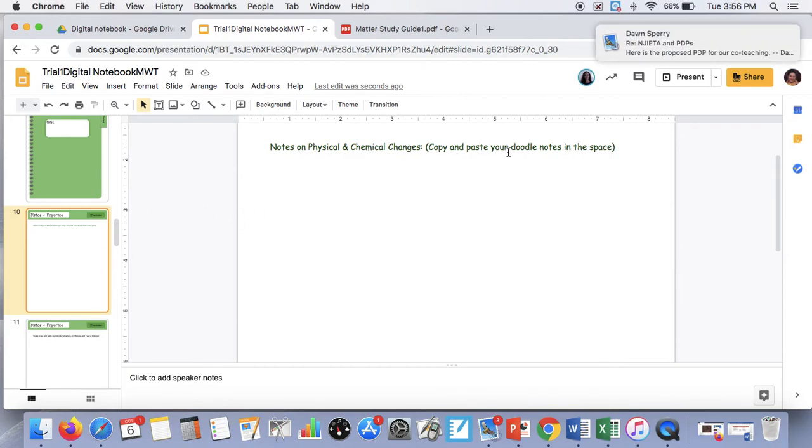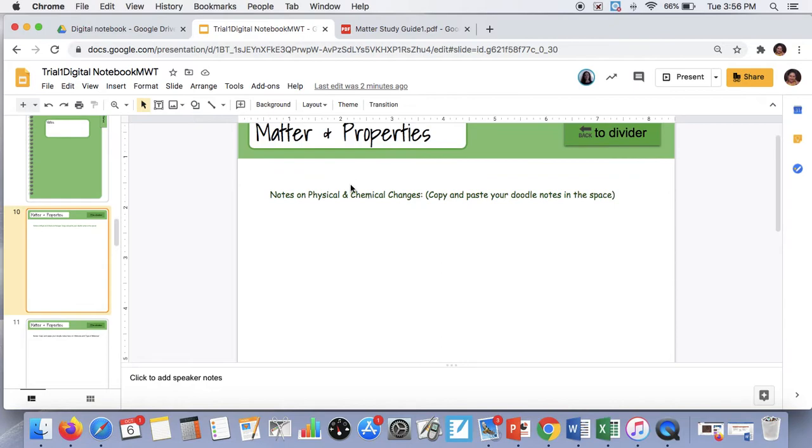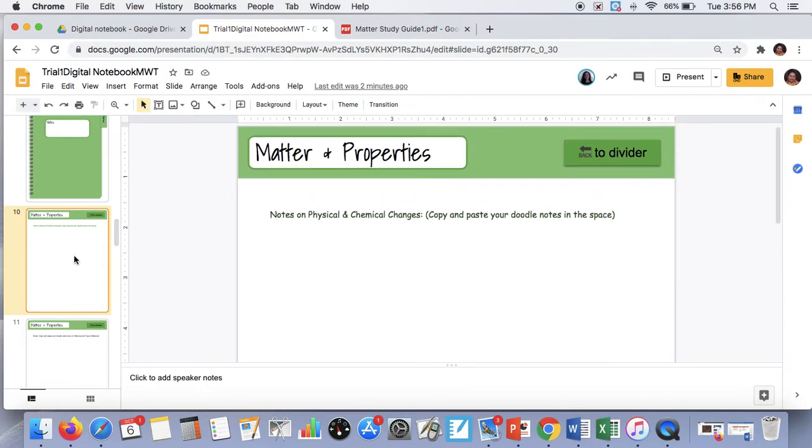Now, Doodle Notes. I would want you to open your assignment with Doodle Notes. I believe it was dated somewhere around September 20th, 24th, 25th, 26th. Please check the dates. For the Doodle Notes, this is the page where you're going to just highlight the slide from your Doodle Notes, Command C, copy, and Command V, paste here.